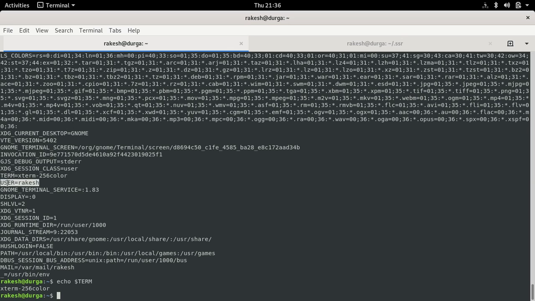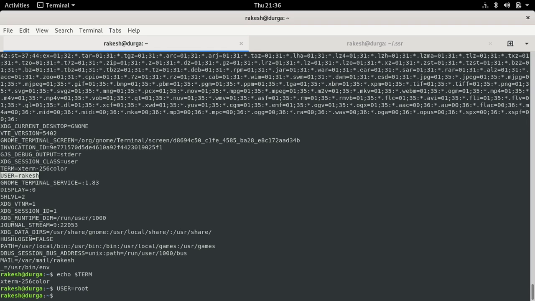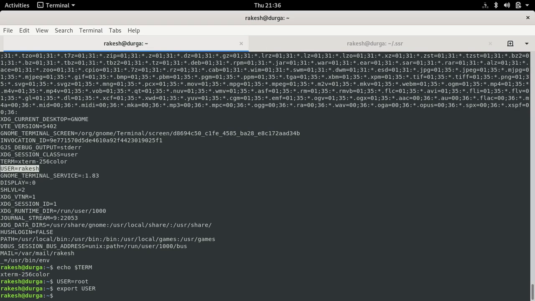That means if I change here USER equal to root and type it in, but merely setting a value to a variable will not be of any use unless we export it. So we can export the USER here. So now I can check here the username as root.